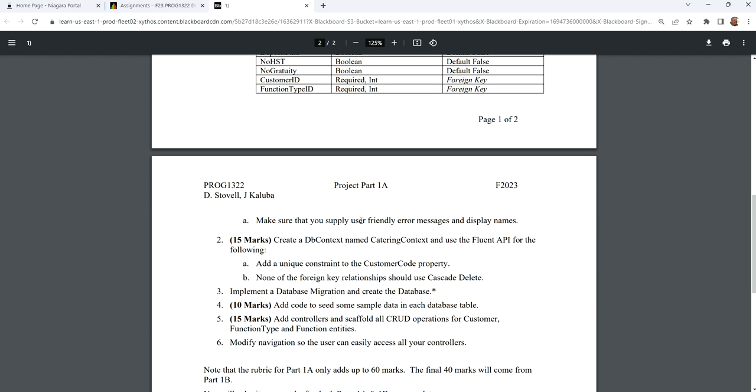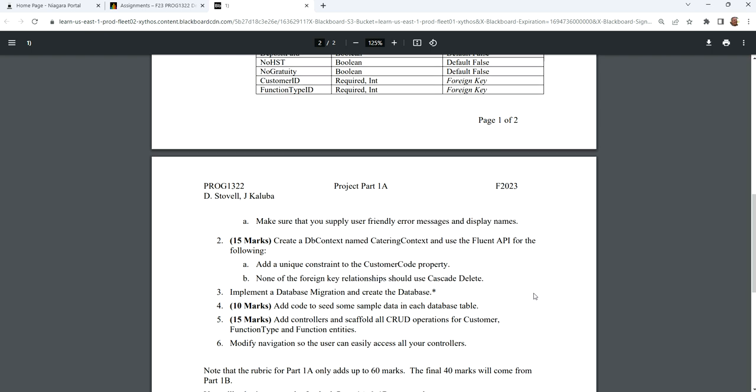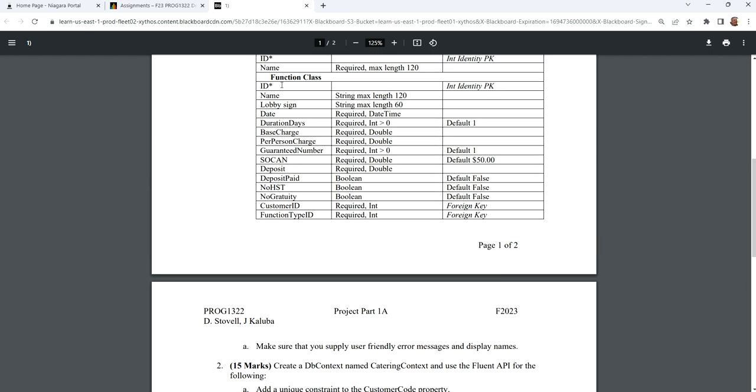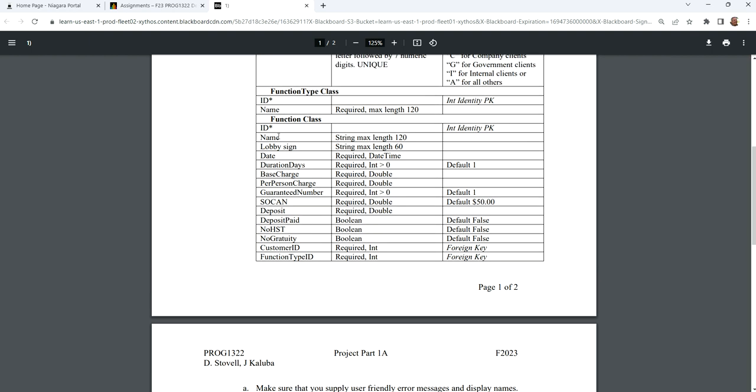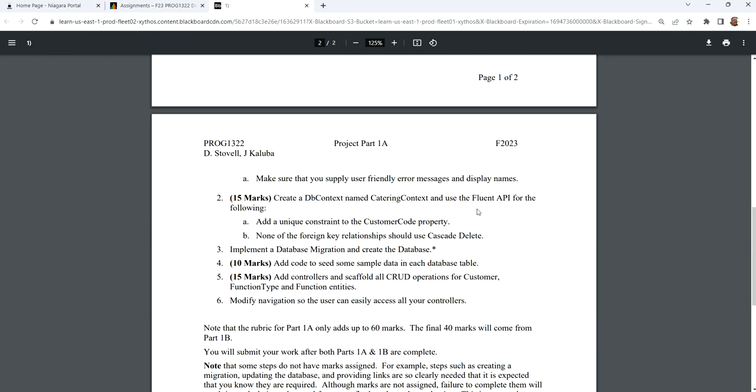Make sure that you supply error messages and display names as required in the data annotations that you add to your classes. Right? We're going to make the DB context. I want you to give it this specific name just for consistency. Catering context. And some things, as you know, we can do with the naming conventions. For example, having ID as the primary key is automatically recognized, or it could also be the class name ID, right? And of course, then we're going to use the data annotations extensively to add additional validation and feedback to the user, display names, and so on.